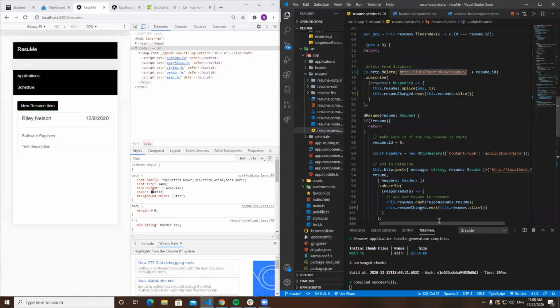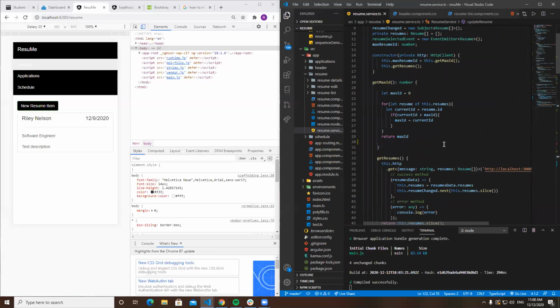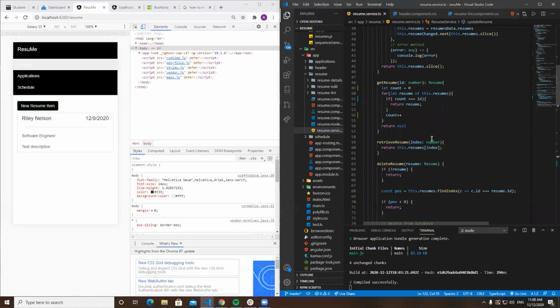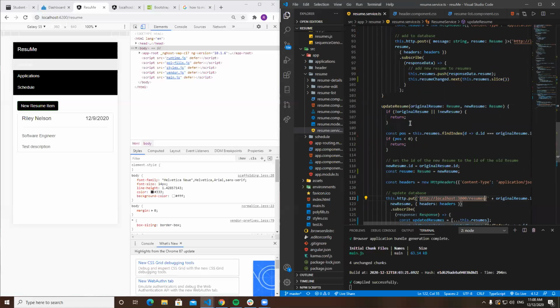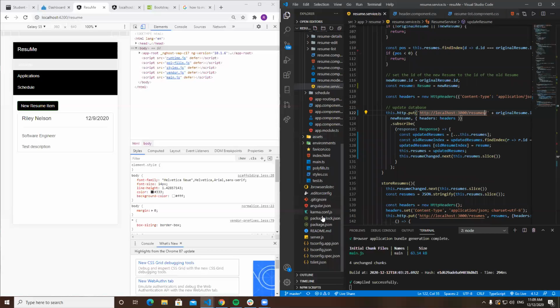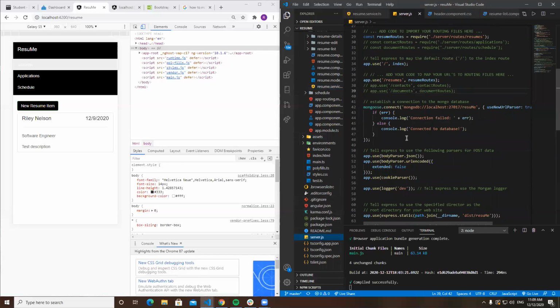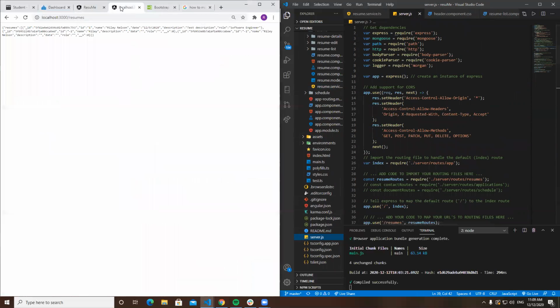And then we also have, we get the resume, so we read the resume from the database, we can delete the resume, we can add the resume, we can update the resume. So yeah, and then we also have our server.js, which handles all of the server functionality. So this is what the server looks like. Currently, actually, I think I need to reload that. So this is the server currently. We only have the one item within the server.